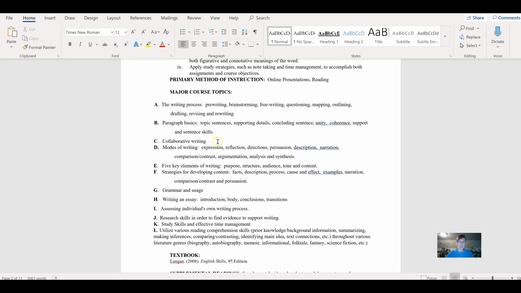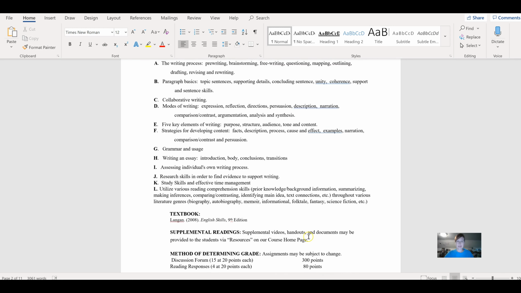The topics that we're going to go over in this class are basically brainstorming, free writing, creating paragraphs, studying grammar, understanding our own writing processes. It's really kind of a self-discovery course, and that's going to help you going into English 121. You'll be prepared for the types of writing that you're going to do there.